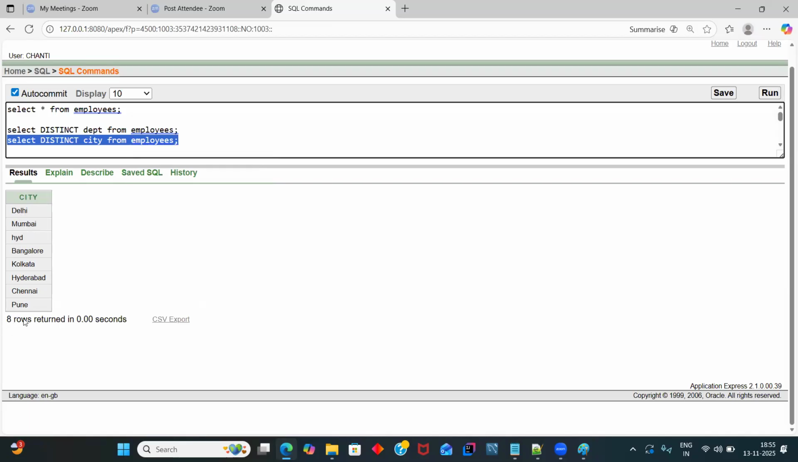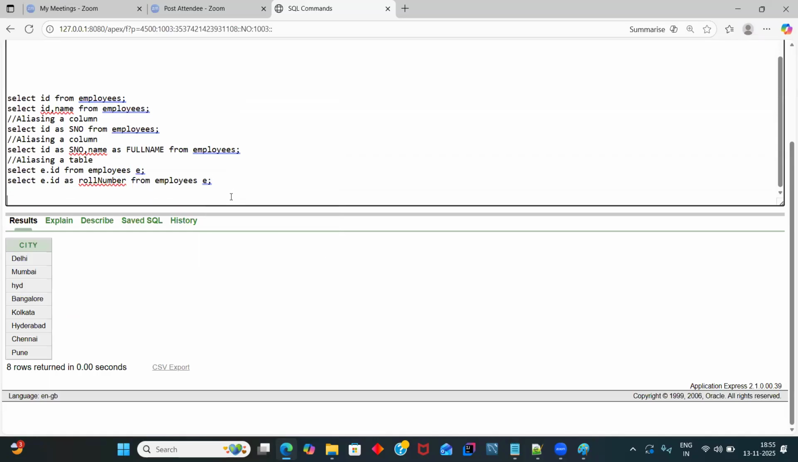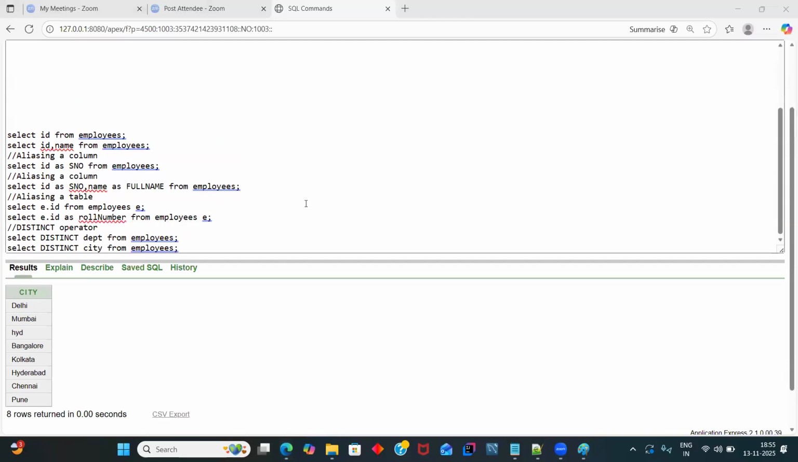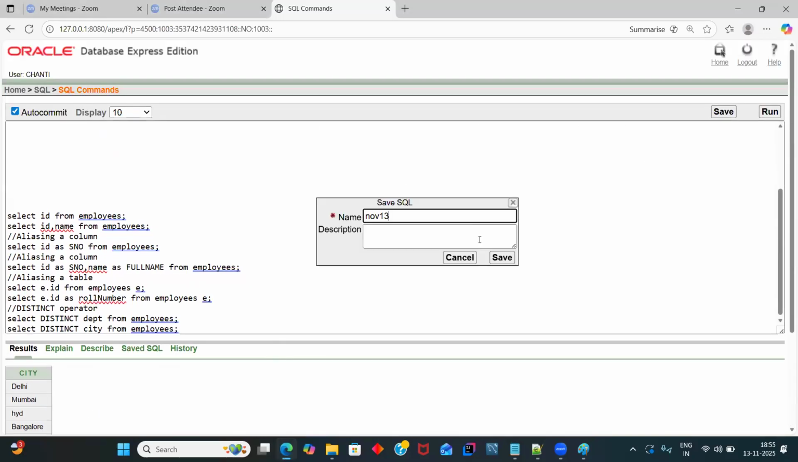I can see 8 rows only. I think 2 cities are repeated here. This makes sense, everyone? The DISTINCT keyword, all good, right? Okay, nice. So I'll be moving these queries down. Whatever we're practicing here, I'll be keeping them down. So here the DISTINCT keyword, I should say operator, the DISTINCT operator.